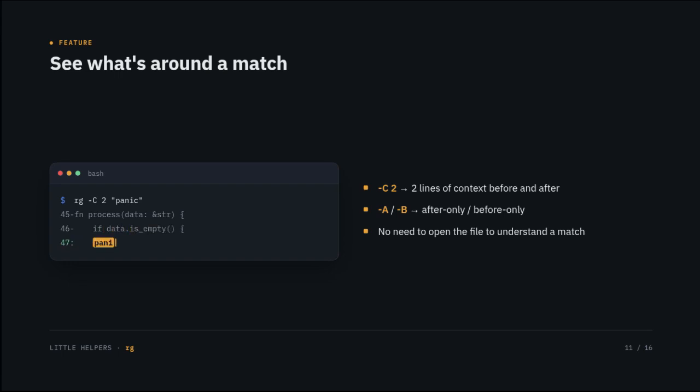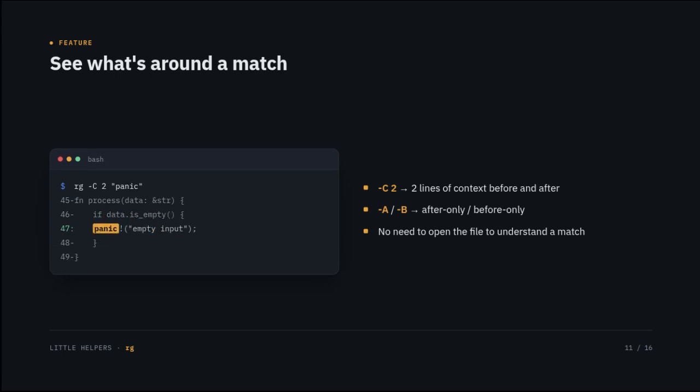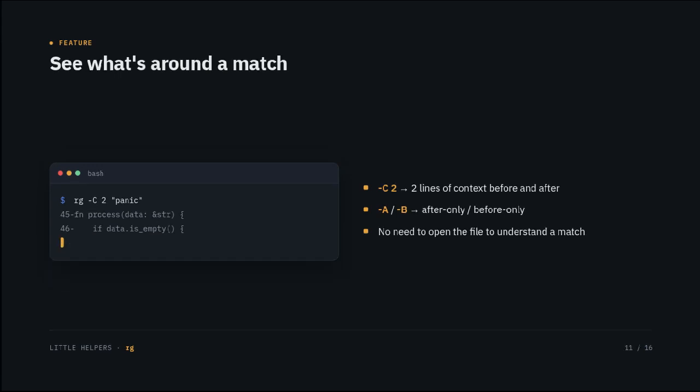Sometimes a single matching line isn't enough. You need to see what's around it to understand it. rg -C2 shows 2 lines of context before and after every match. Want only the lines after, -A, only before, -B. It saves you from having to open the file just to understand what a match actually means.